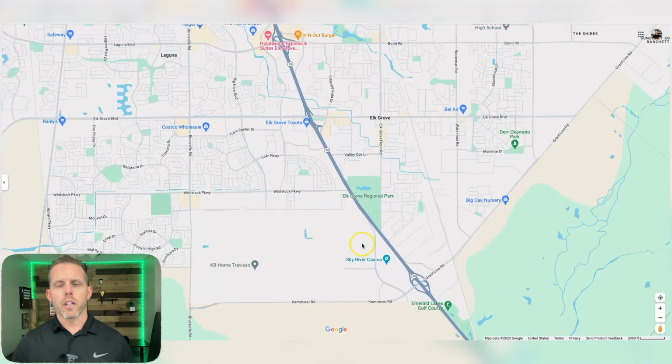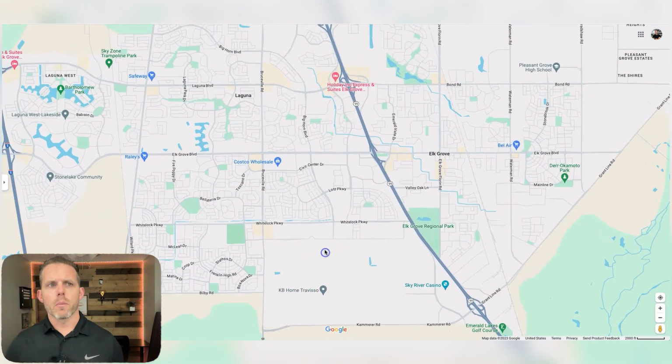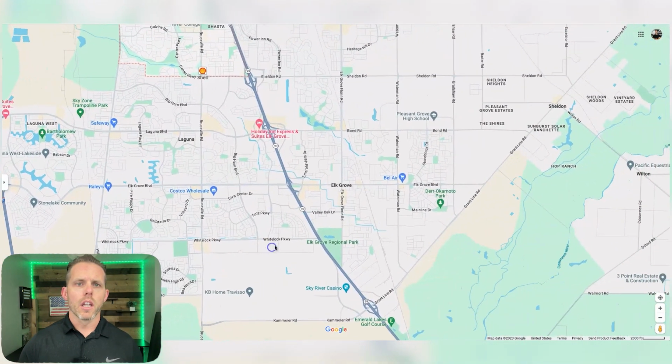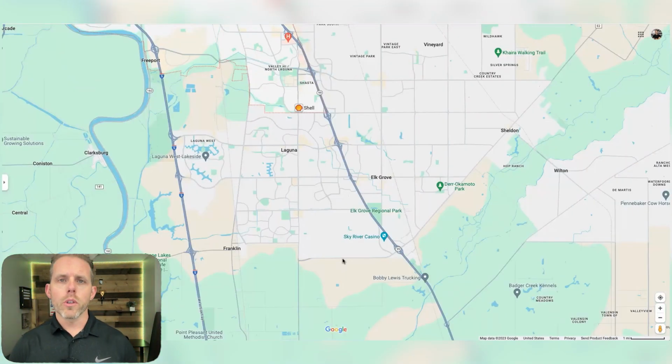You've also got this brand new Sky River Casino that just opened up. So really nice steakhouses there, super nice casino. And then you're going to have different pockets and different master plan communities. So with Elk Grove, you're going to have a little bit of everything. Out here to the east side towards Sheldon and Wilton, you're gonna have some of those ranch rural properties. So the cool thing about Elk Grove is you're gonna have a lot of different communities out here, and you're gonna have a wide variety of what you can get.